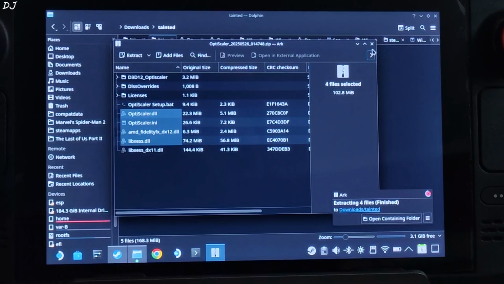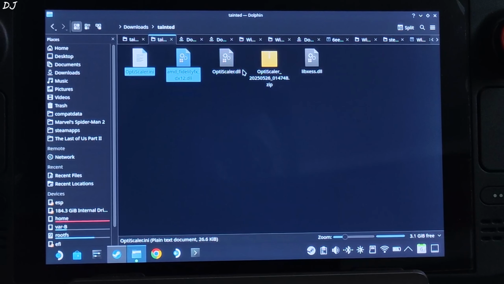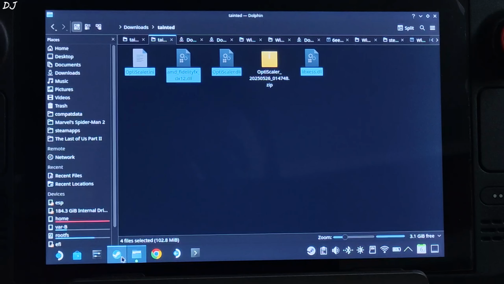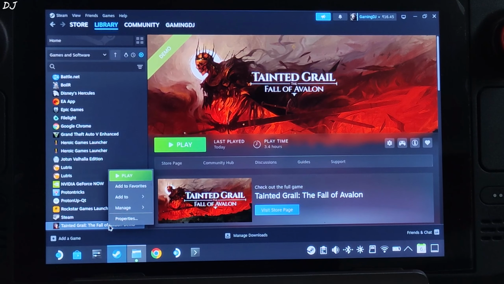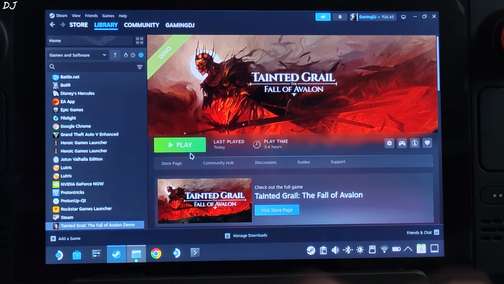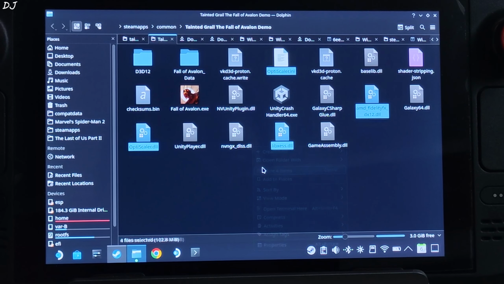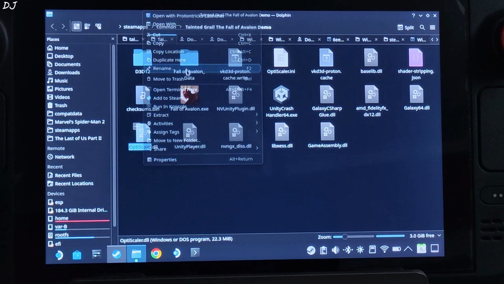Wait for the extraction process to complete. Close. Now just select the extracted files. Right click, cut. Need to paste them in the game's installed directory. Select the game in your Steam library, right click, manage, click on browse local files. Paste the mod files here. Change the name of optiscaler.dll file to dxgi.dll.